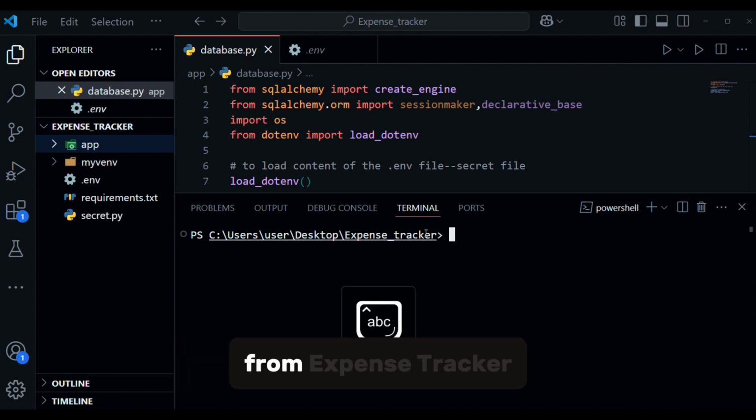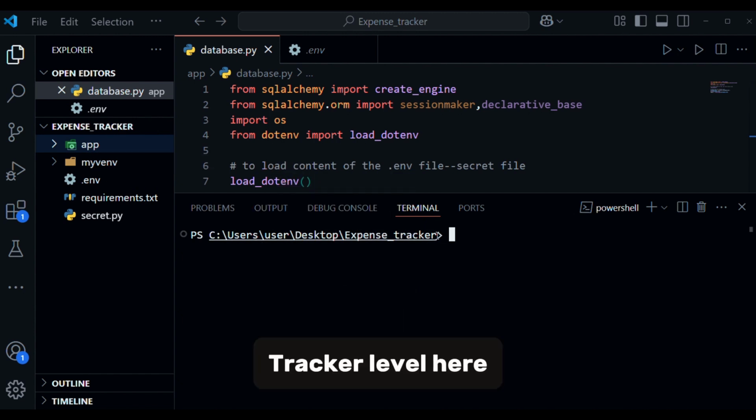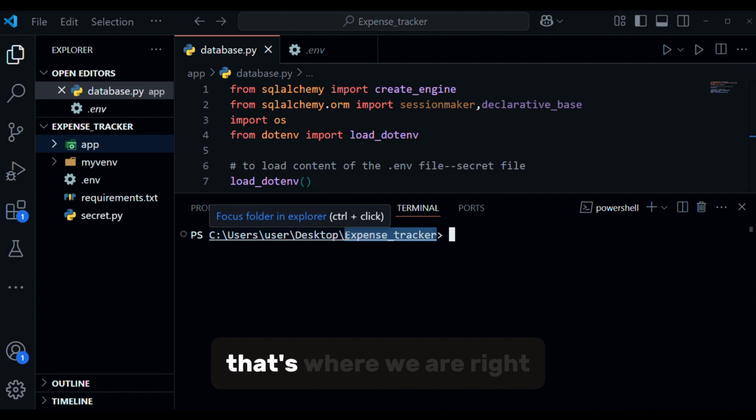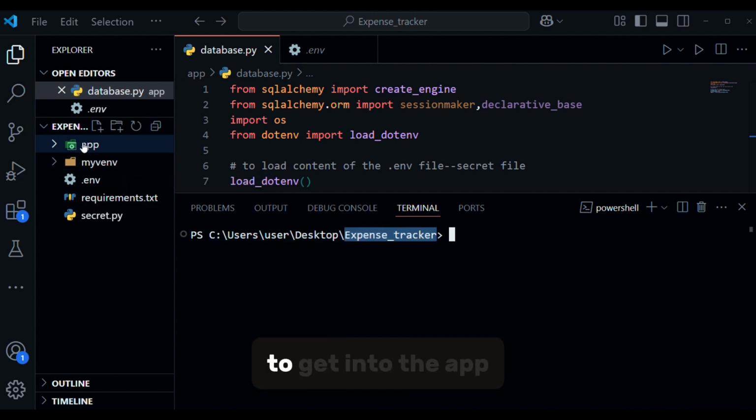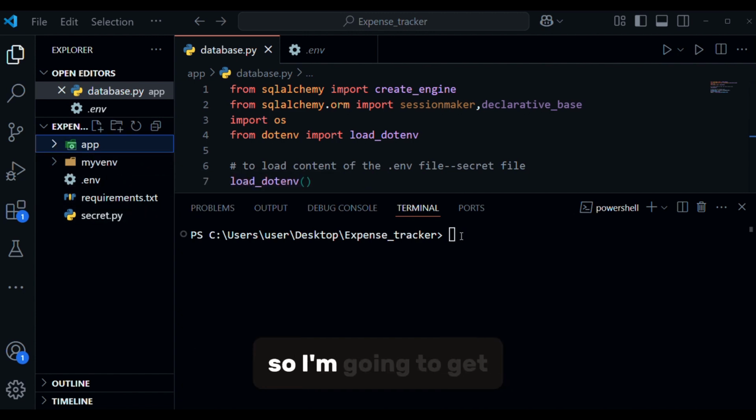First, we want to move from expense tracker into the app folder. We are at the expense tracker level here. That's the root right now. That's where we are right now. We need to get into the app, into the folder that contains the file database. So I'm going to get that.